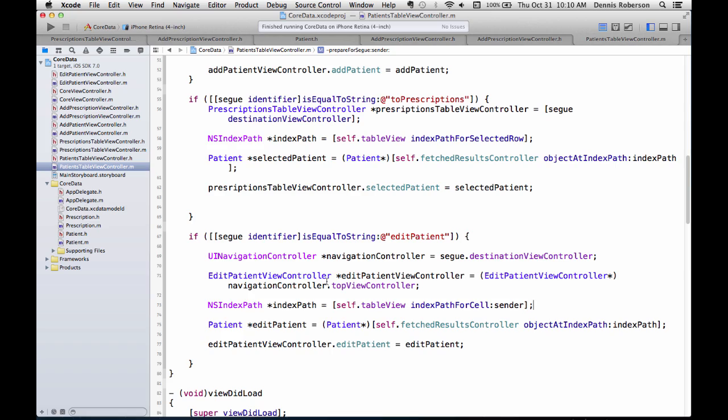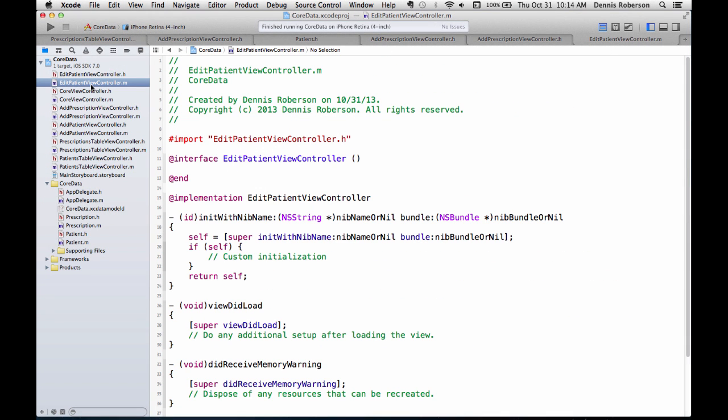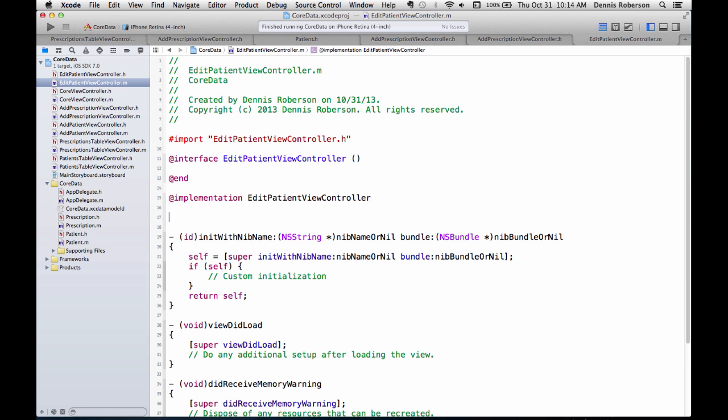Now we can finish up by coding the edit patient view controller's implementation file. So let's jump over there now. Okay, so the first thing we're going to do is synthesize our edit patient object that we created a moment ago. So let's go ahead and do that. And we'll do it at synthesize editPatient.